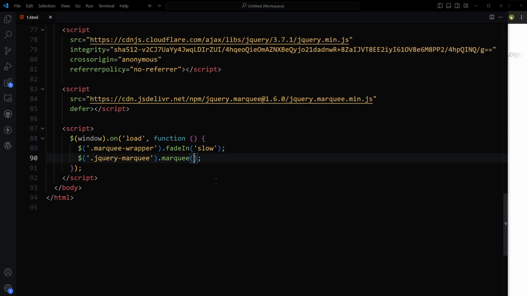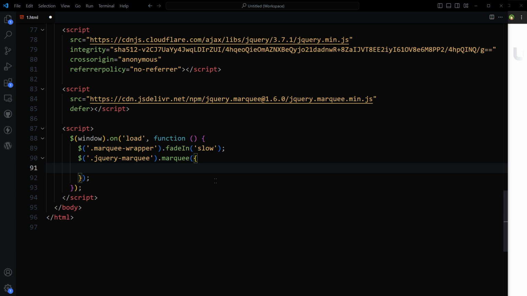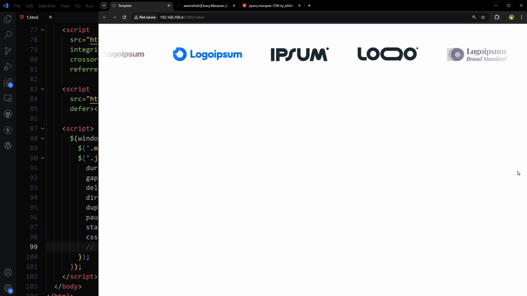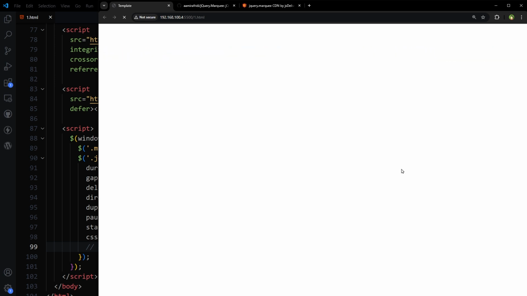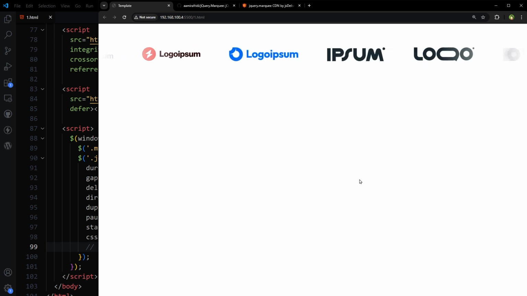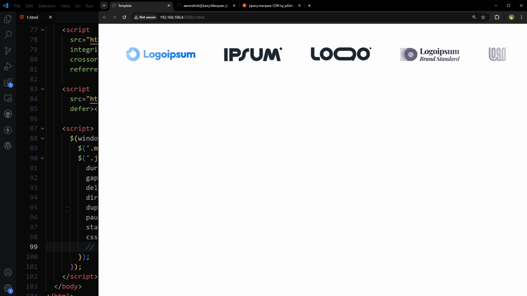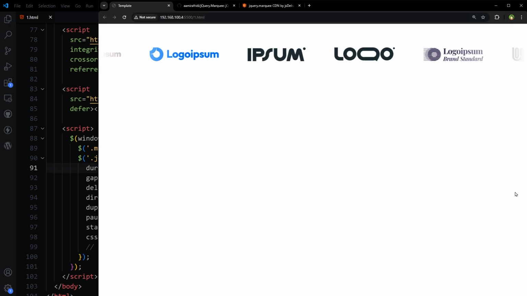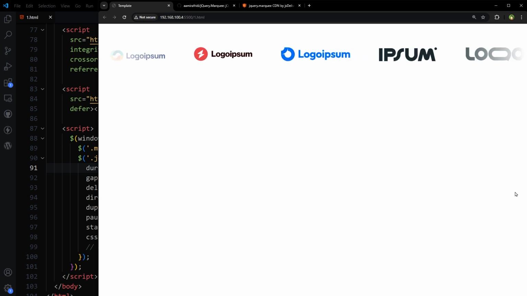And then to fine tune our slider, here are the settings for the slider. Duration 20 thousand, gap 0, delay before start 0, direction left, duplicated true for continuous motion, pause on hover true, start visible true, CSS3 easing linear. And it looks like this right now. If I reload, it looks like this, and this continuous motion, and there will be no break now. So if I change it to 1000, see, there is no break. It's continuous.